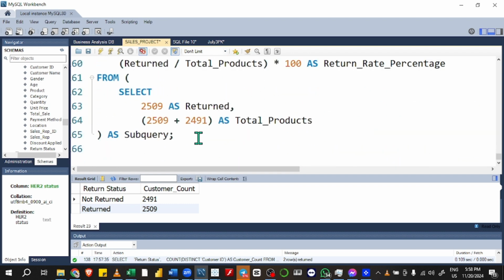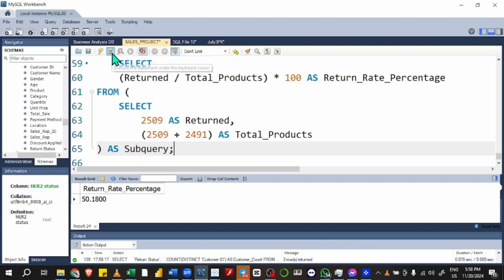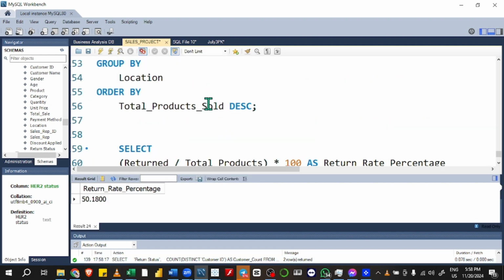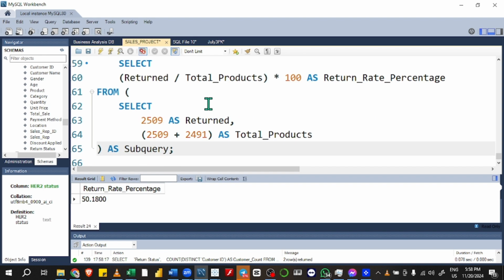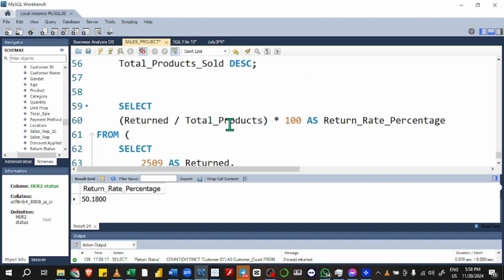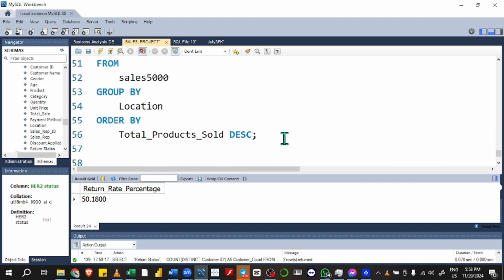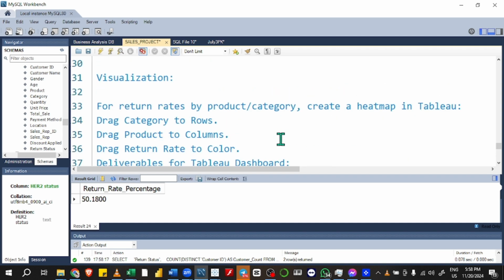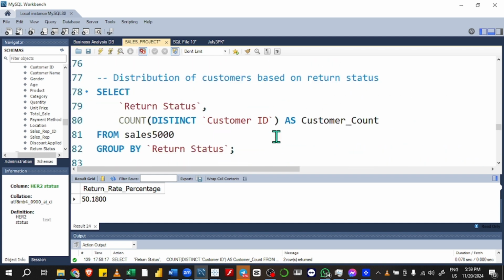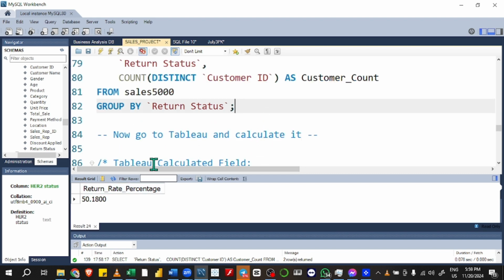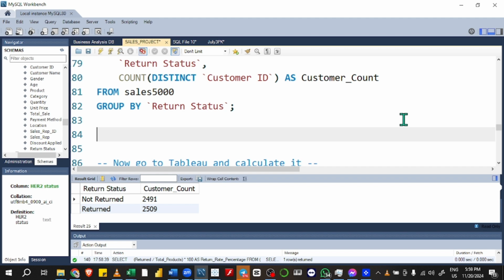Let's also try this query to see. All right, so we have 50.1800. We're selecting the return. We need to do some calculations here. Based on this calculation, let's do something very smart.